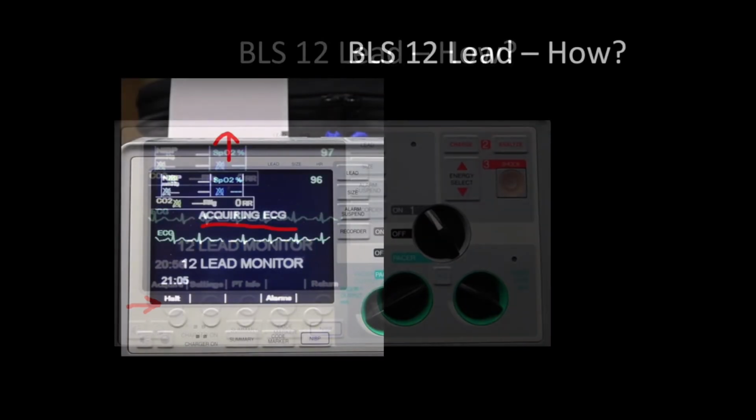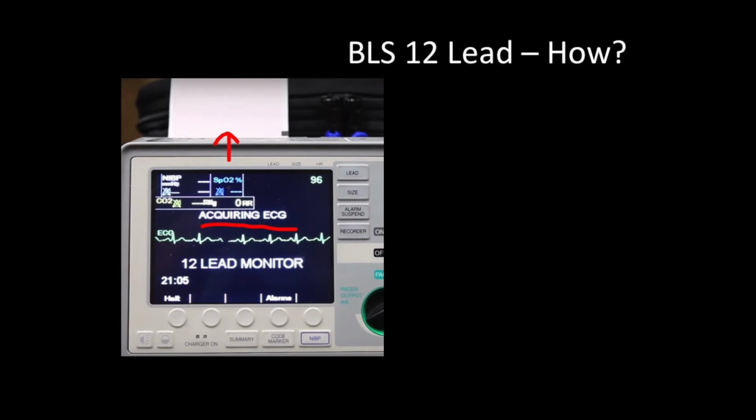Okay? And then have the patient hold still until the whole thing is printed out, because these units will analyze and print at the same time. They will not finish analyzing and then start printing. And it's very quick. It takes a couple of seconds and the thing is done. Okay?